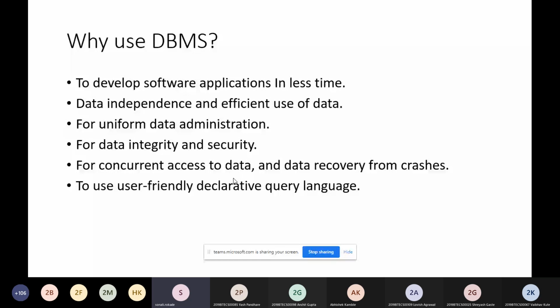It is going to provide data independence. That is, one piece of data is interrelated with another, but they are independent. If I retrieve only the name, it is not going to affect the years of experience in our database. If I want only the PRN number of a student, it is not going to affect the name of that particular student. It is also used for uniform administration.